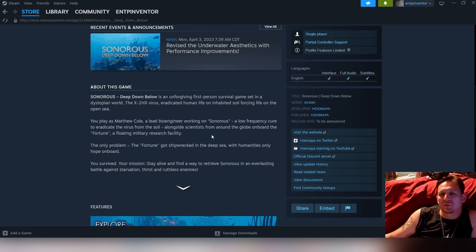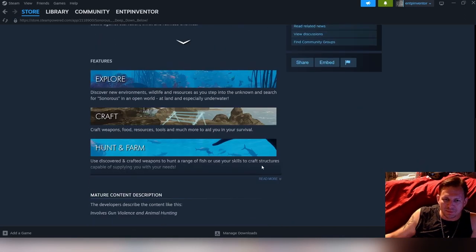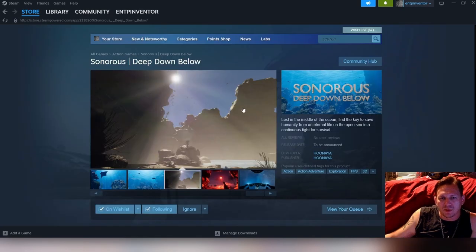Alongside scientists from around the globe on board the Fortune, a floating military research facility. Fortune got shipwrecked in the deep sea with humanity's only hope on board. You survived. Your mission: stay alive and find a way to retrieve Sonorous in an everlasting battle against starvation, thirst, and ruthless enemies. It sounds a lot like Subnautica in many ways, but it's also a lot like that other game called Stranded.